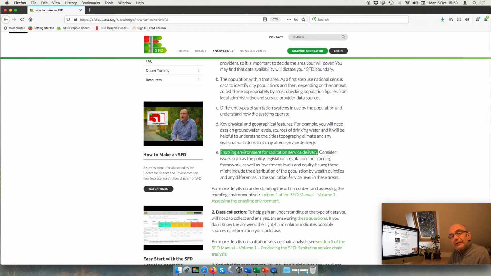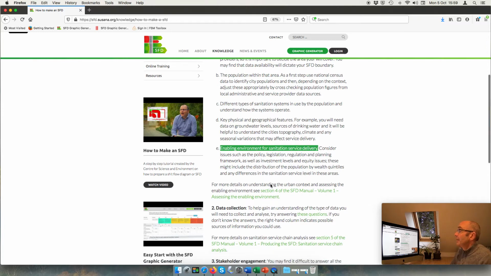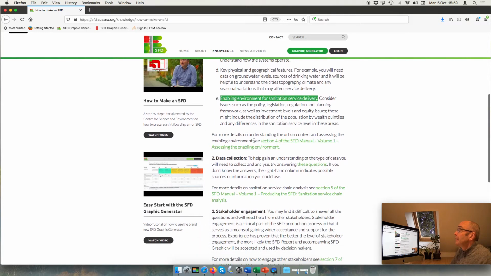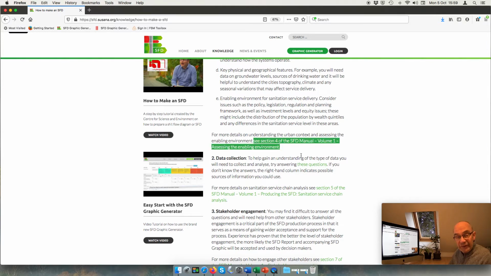SFDs are not just about counting toilets and collecting data on treatment levels, they're about understanding how services are delivered and where the barriers are preventing good service delivery. It's such an important topic that we've dedicated a whole section of the manual to it. See section 4.